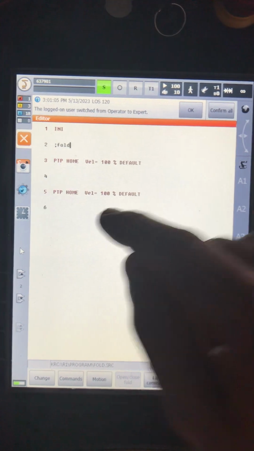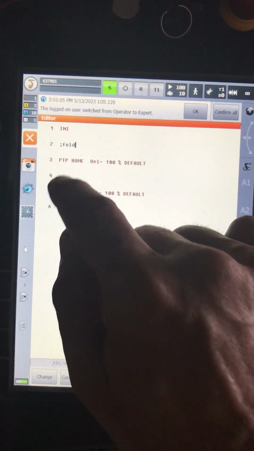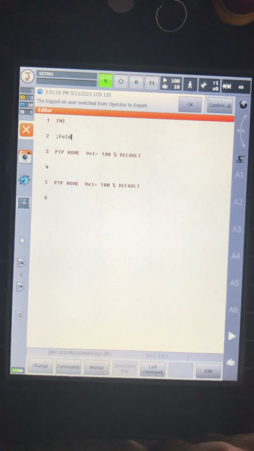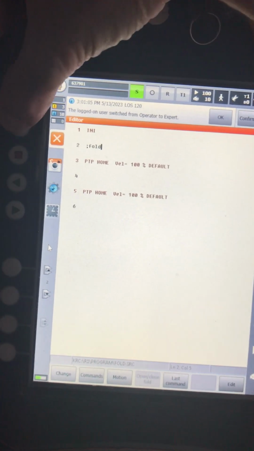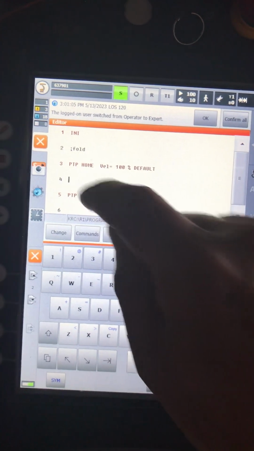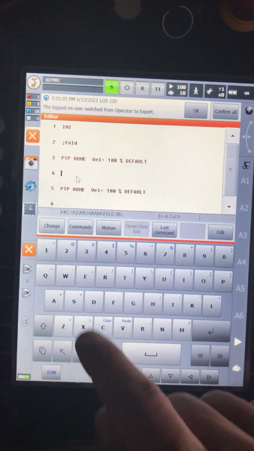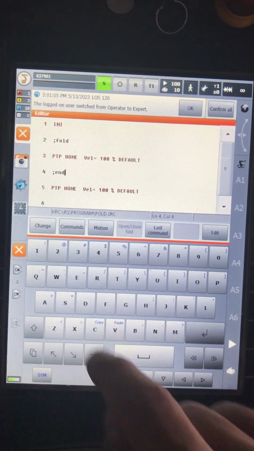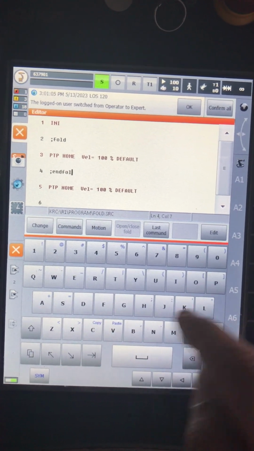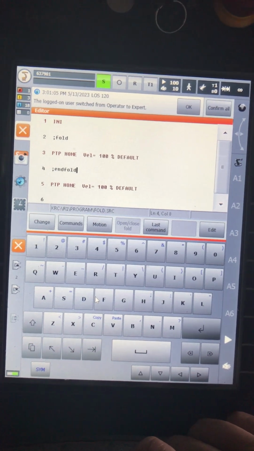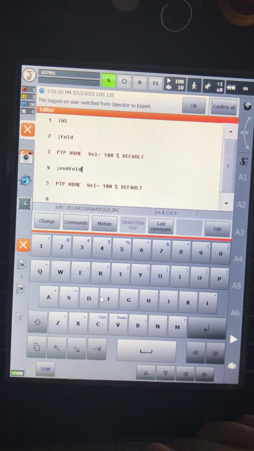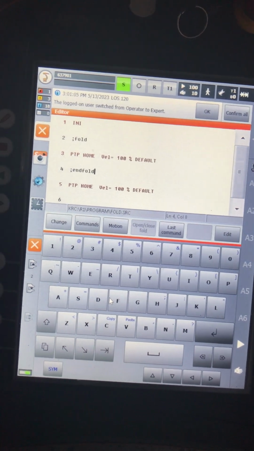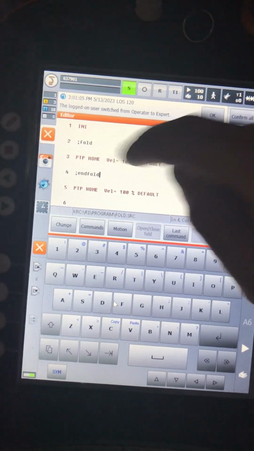And if I want to stop at line 4 and I don't want to include number 5 in this fold, all I have to do is get my keyboard and type here, at number 4, end fold. So now when I acknowledge this change, line number 3 will disappear because it's going to be included in the fold.